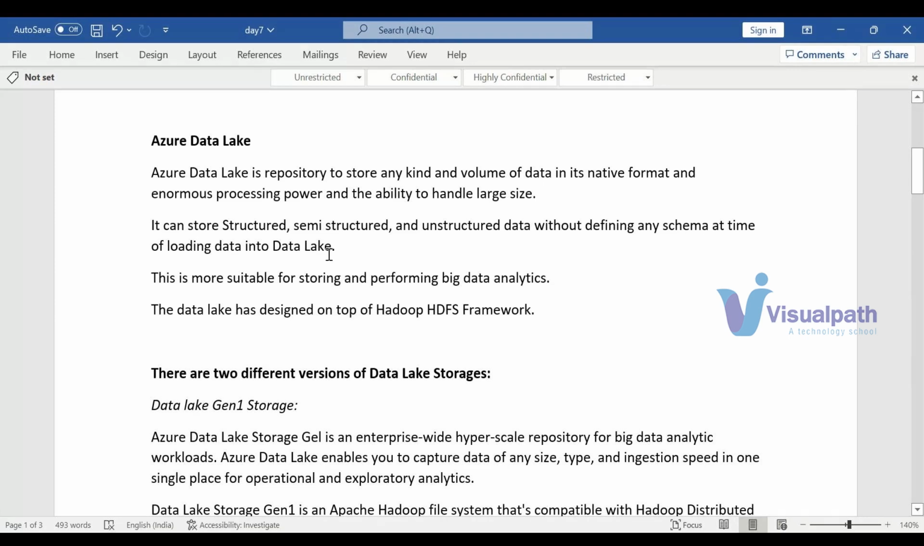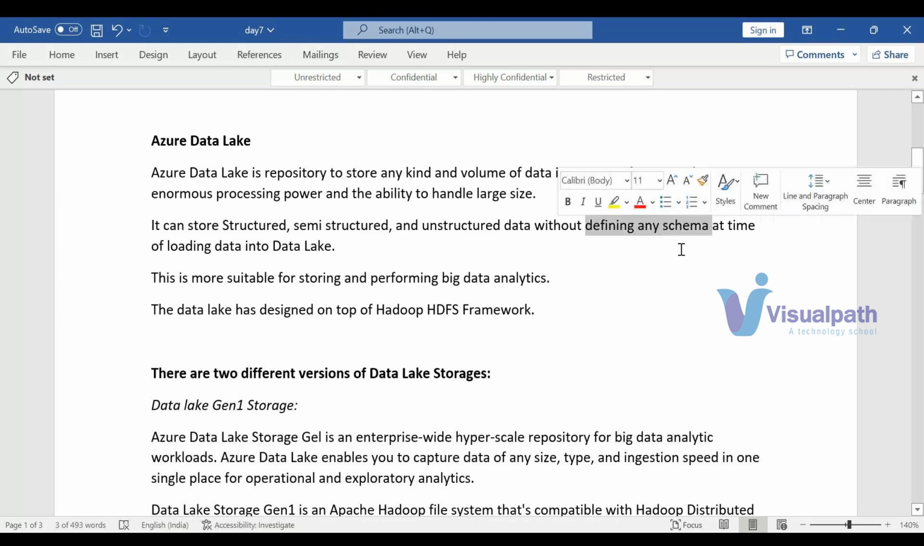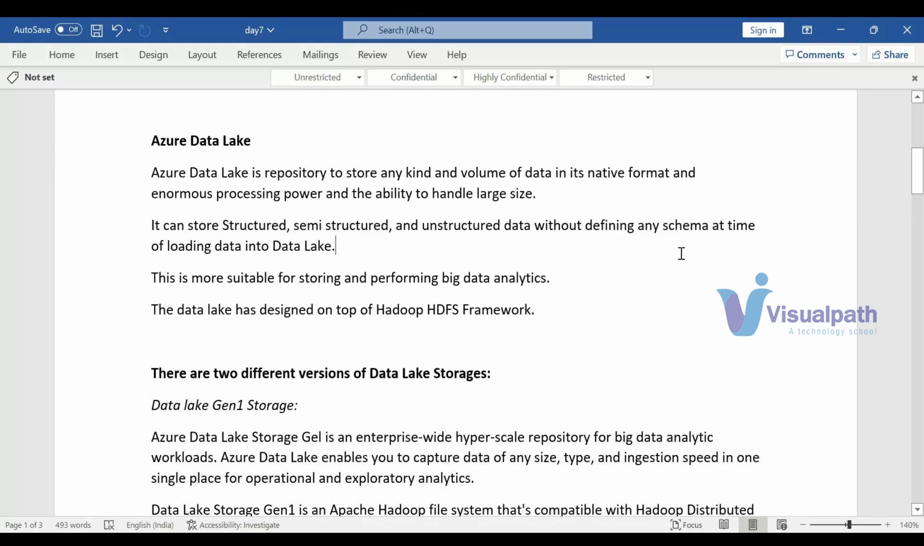It is not mandatory for us to process the data before keeping it in the Azure Data Lake. You can just keep the data in the raw format, in its native format, and directly dump it into the Azure Data Lake. You need not define any schema before dumping the data. You only need to define the schema when you are using it. So if you want to use that file, you just define a schema on that file and then use it.